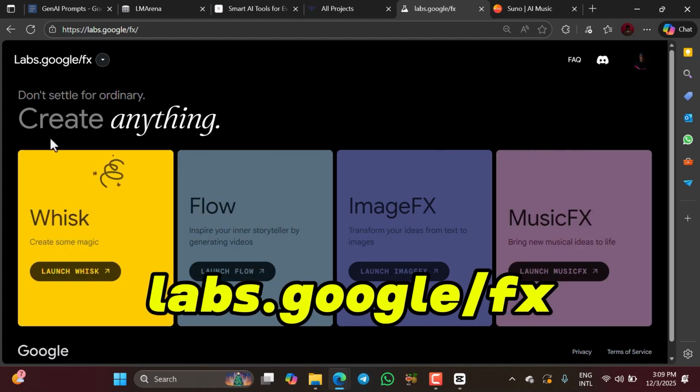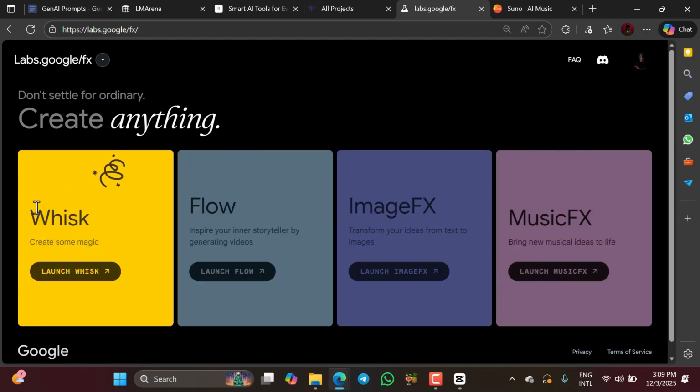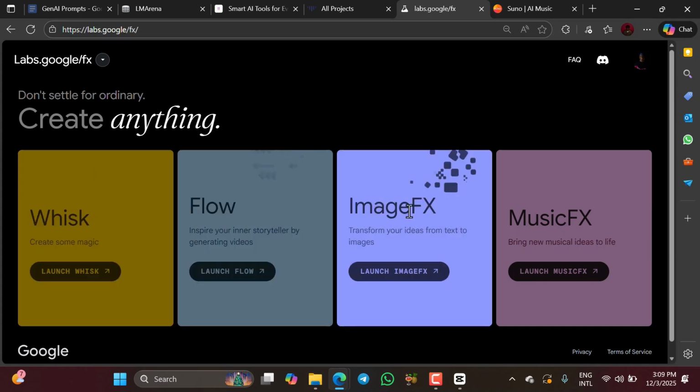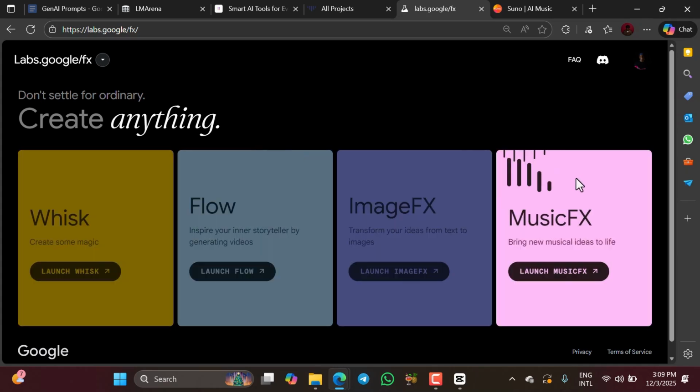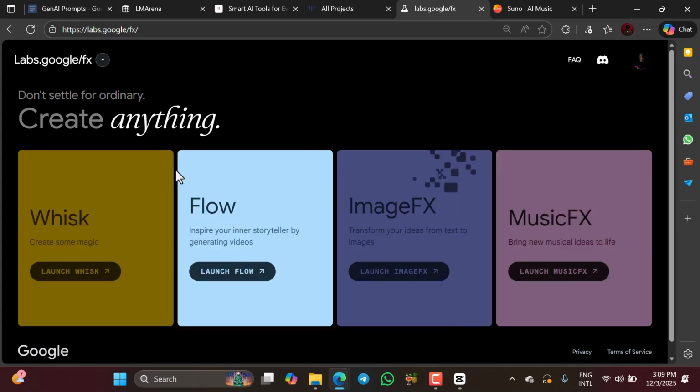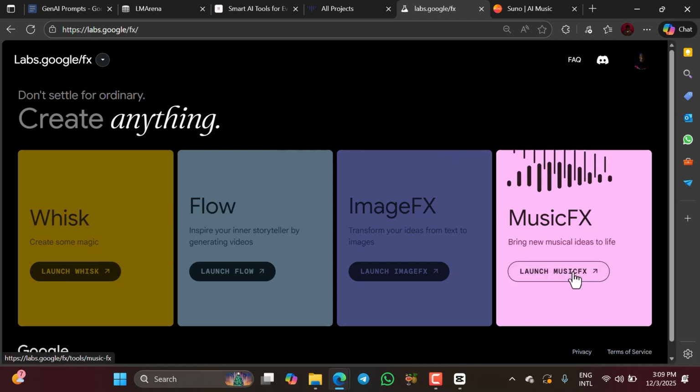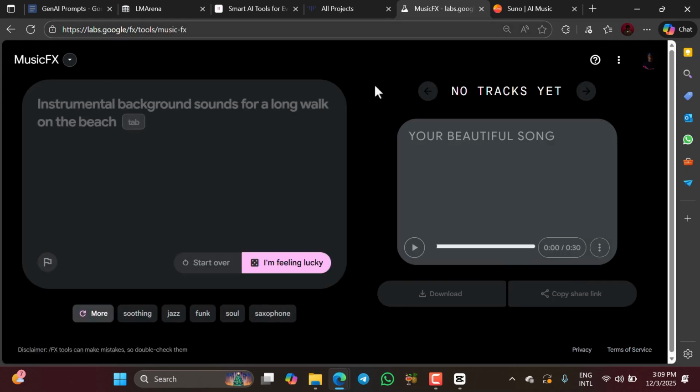labs.google/fx, the same site that we use to generate images using Whisk and generate videos using Flow. On this same site, there's a tab for MusicFX. Look at it right here. So all you need to do is click Launch MusicFX and it's going to open it up for you. See how simple it is.